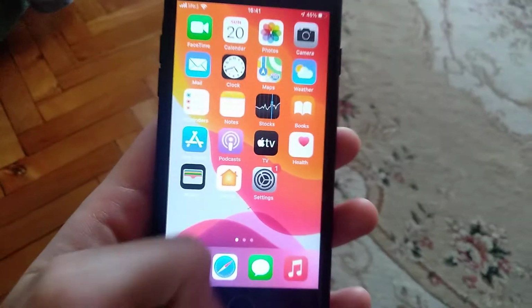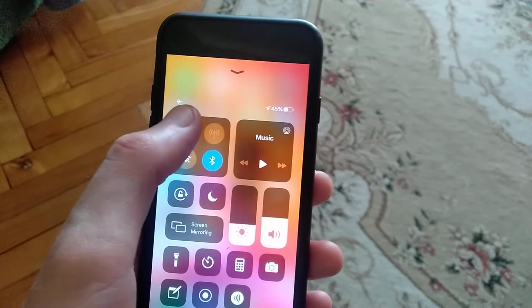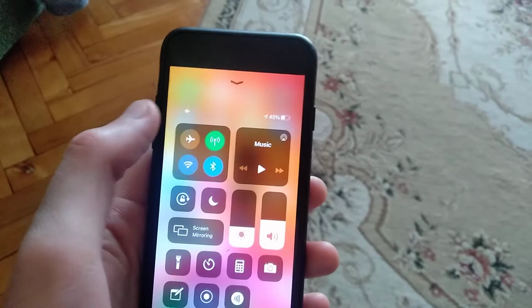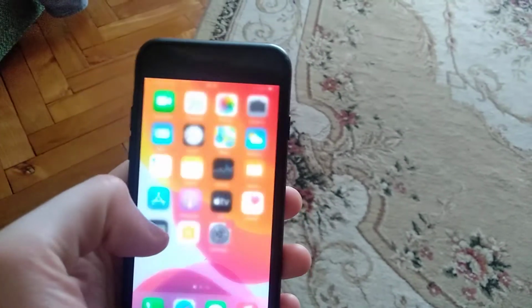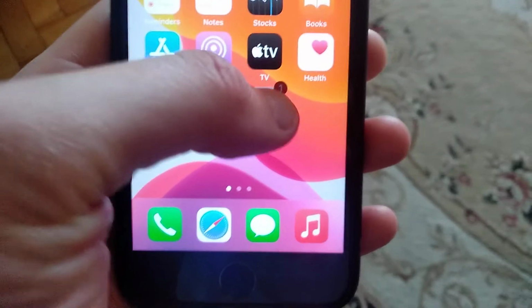So the first thing you need to try is just swipe up and turn on airplane mode, wait a few seconds, and turn it off again. If it doesn't help you, you need to go to the settings.